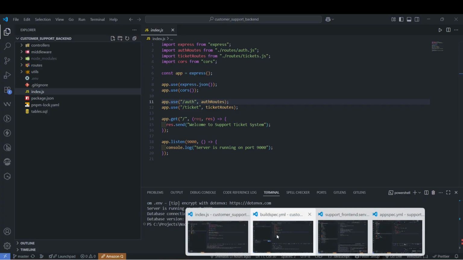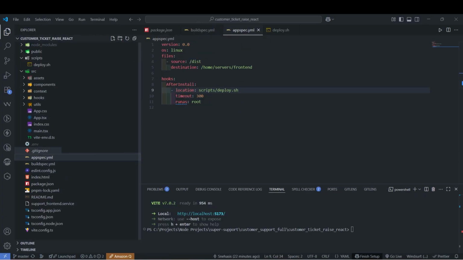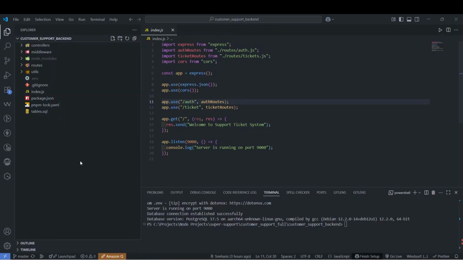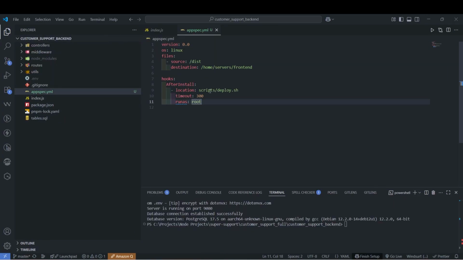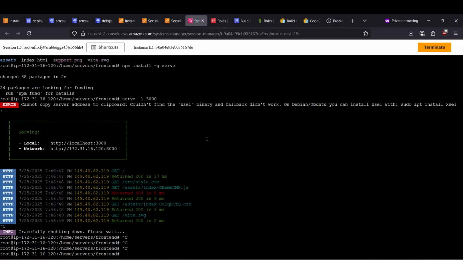Instead of writing the code, we can simply copy this appspec file and paste it here. It will be very similar, like instead of server frontend, it will be just backend, the name of the folder that we have created, like it was here.